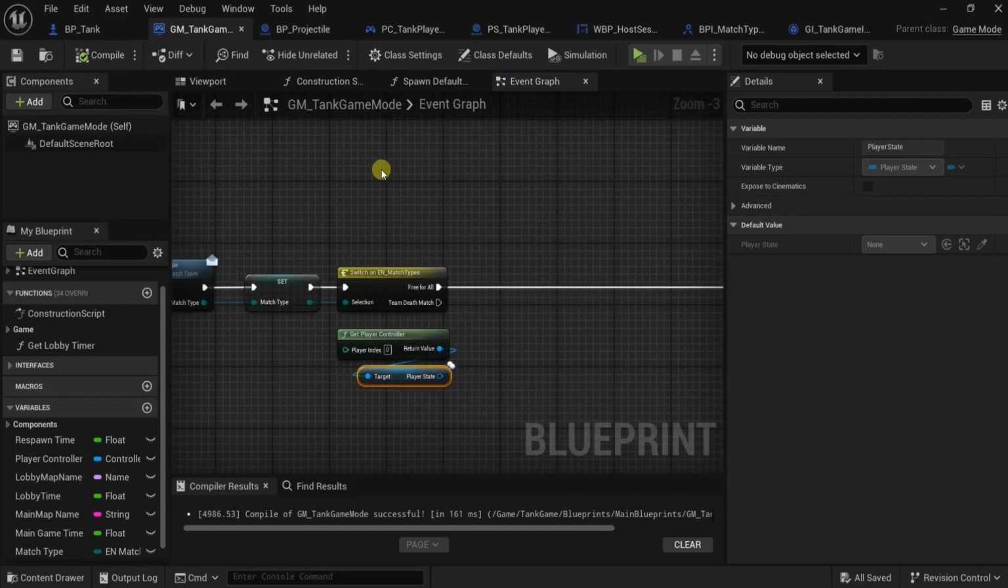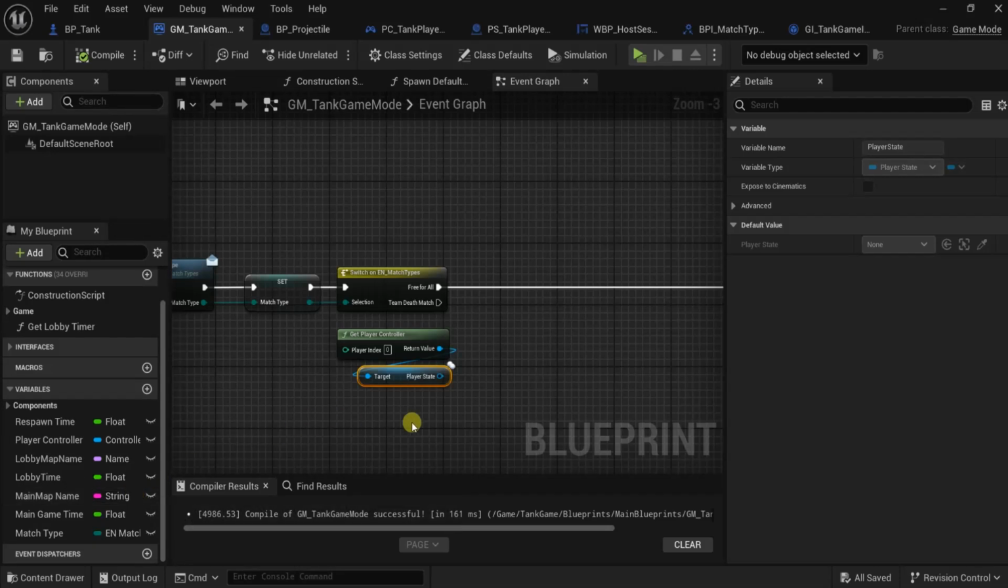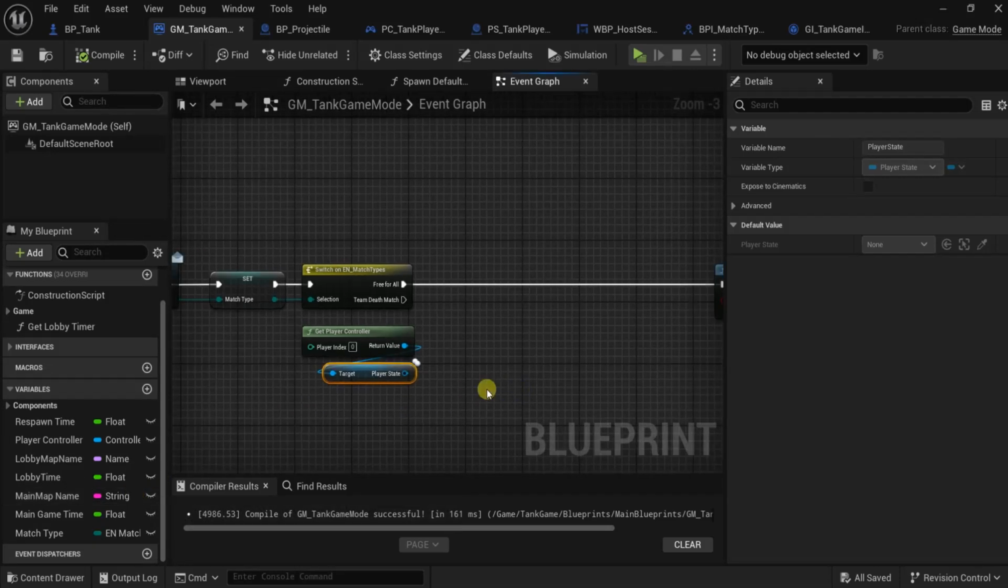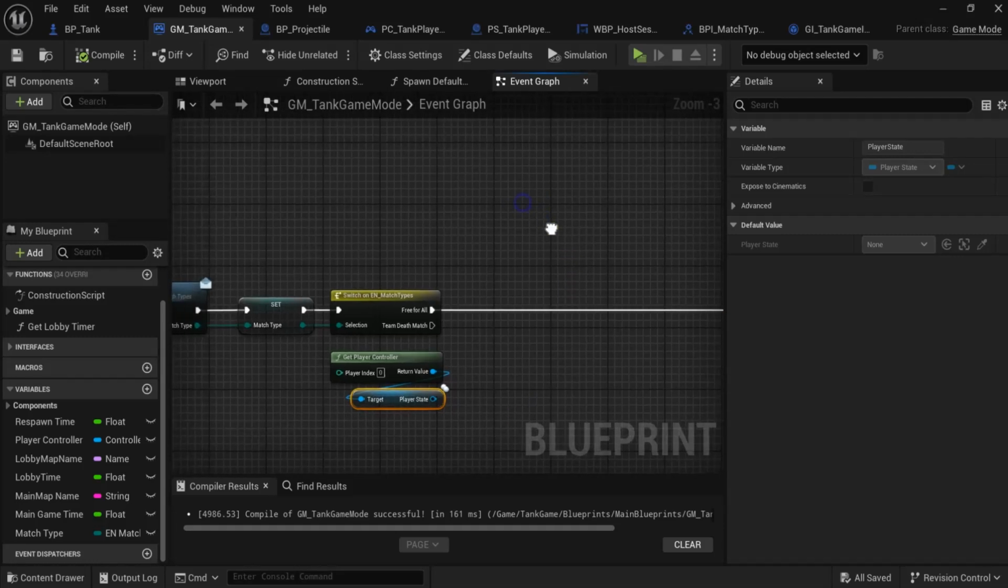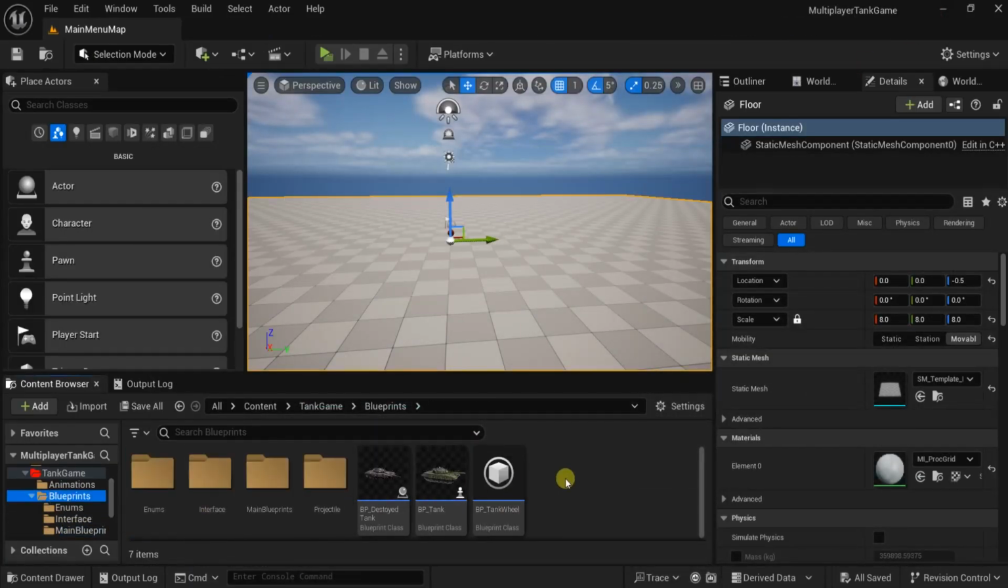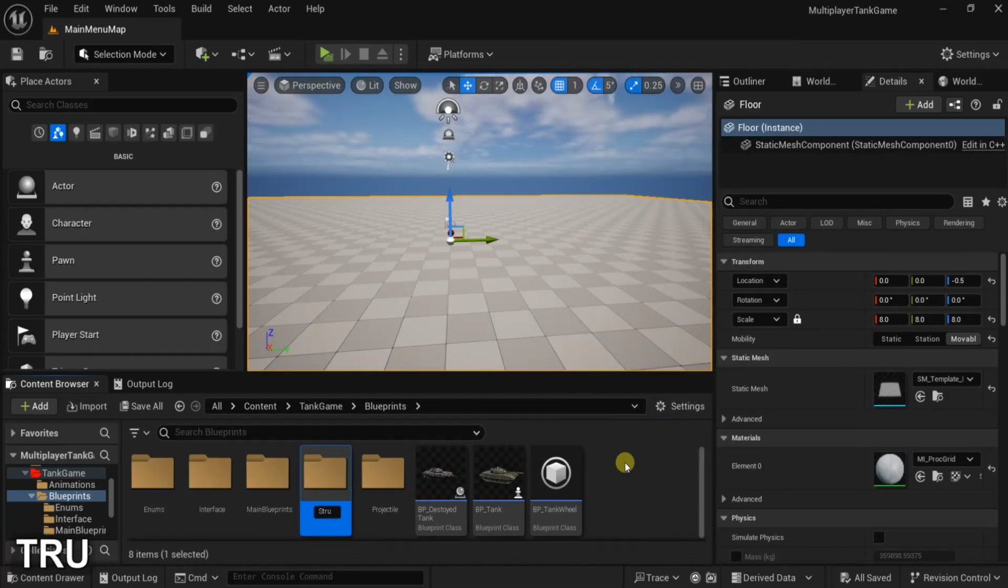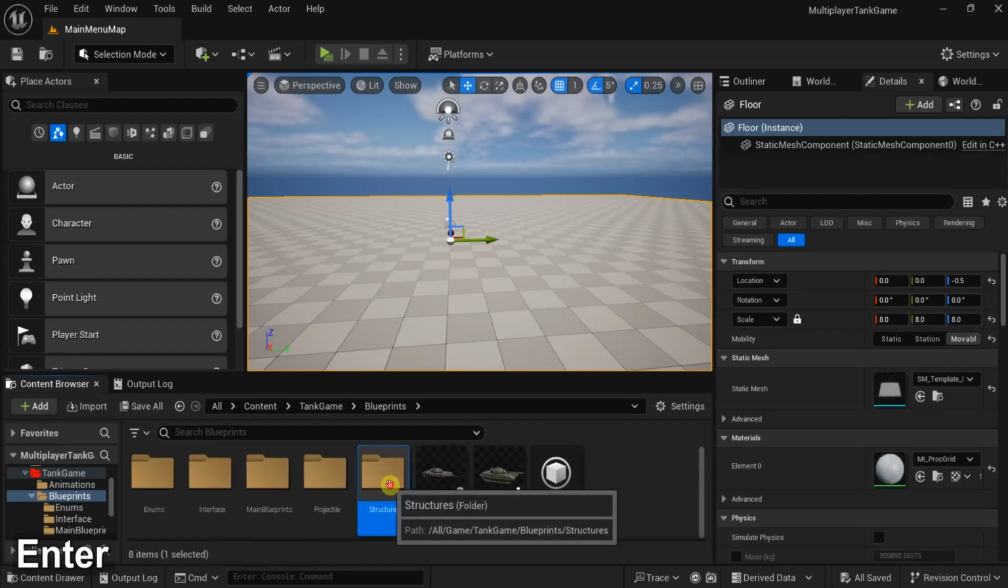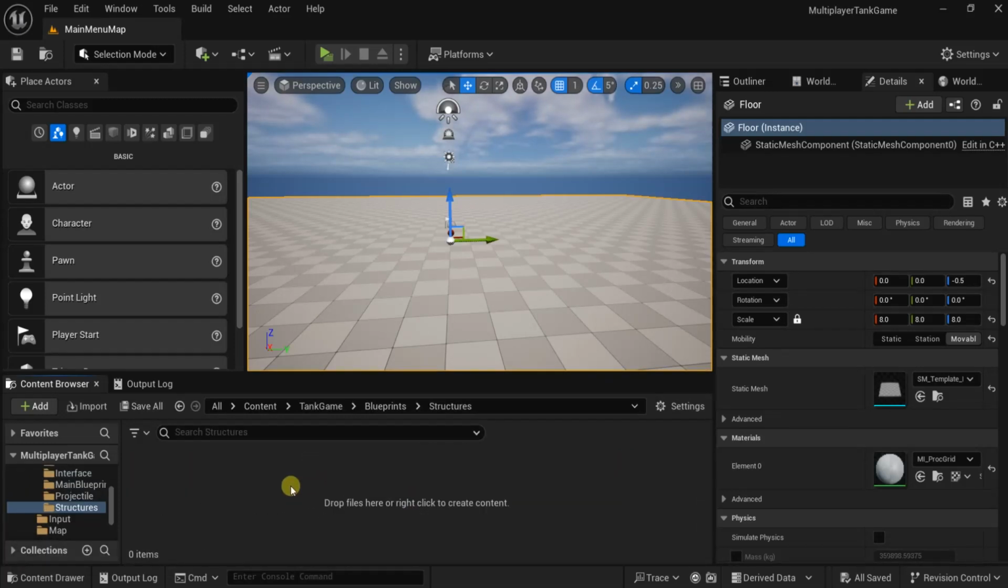First we need to make an interface to feed this player state and give it the team tag, and also we need to make an array of names that will have the names of the team tags saved in them. So first let's make a structure. Here's the new folder called structures. This structure will have two name variables.